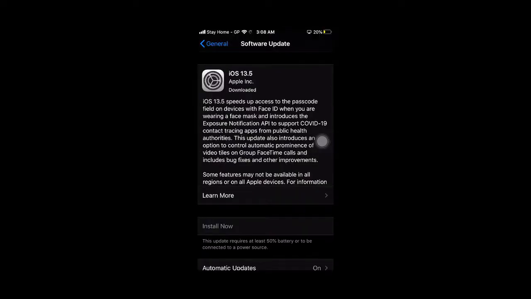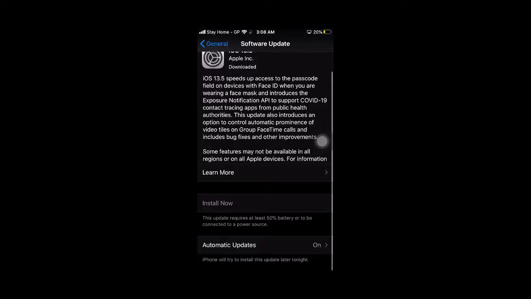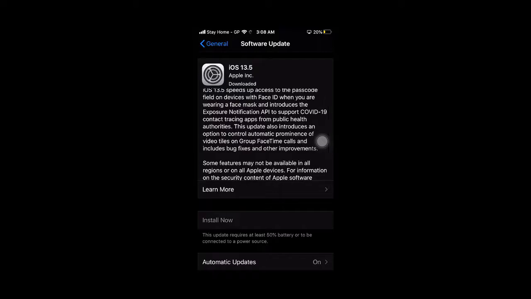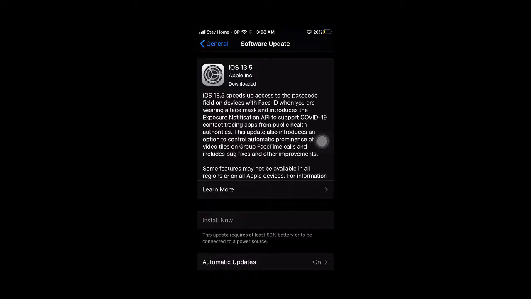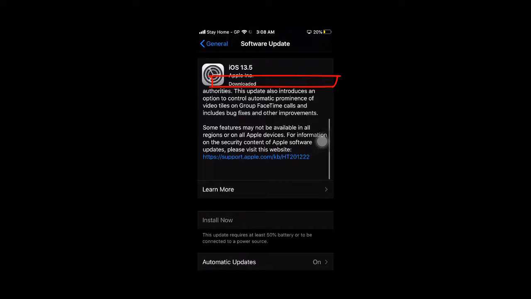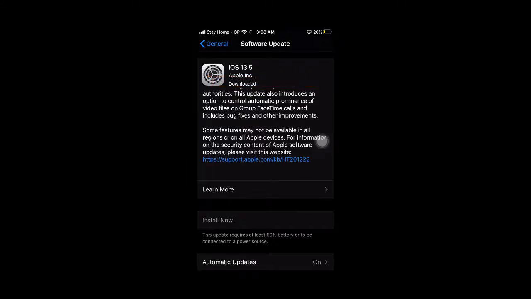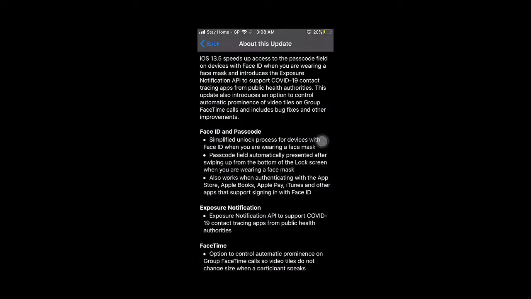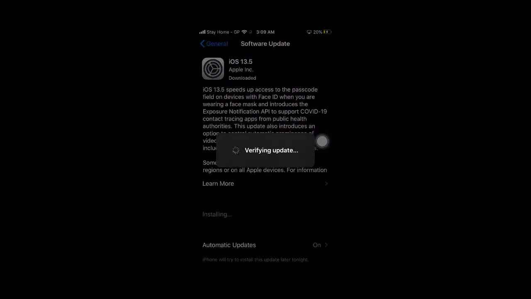Hi guys, my Apple iOS 13.5 has already been downloaded. Now it is time to install it. After downloading iOS 13.5, you should find iOS 13.5 from Apple Incorporation, and finally you will see that it is downloaded. By getting this downloaded, now you should go below and you will get the Install Now option. Click on this Install Now option, then the iPhone will be installed automatically. After clicking Install Now, you will find this screen that is Verifying Update, and now it is installing on your iPhone 7 or more.